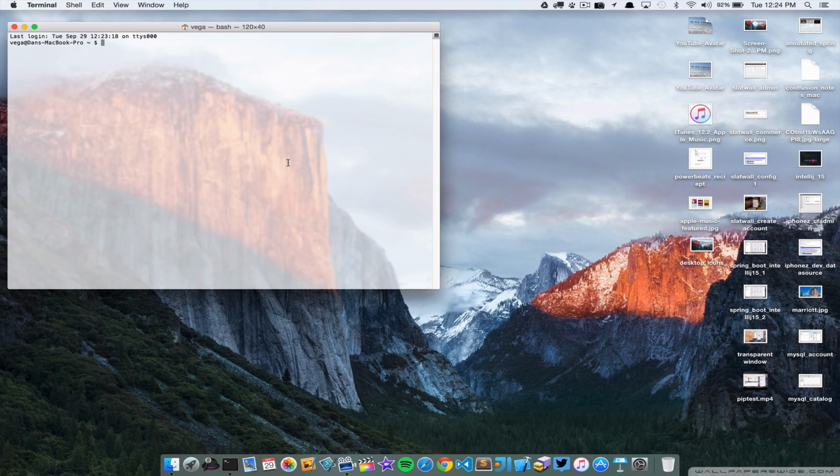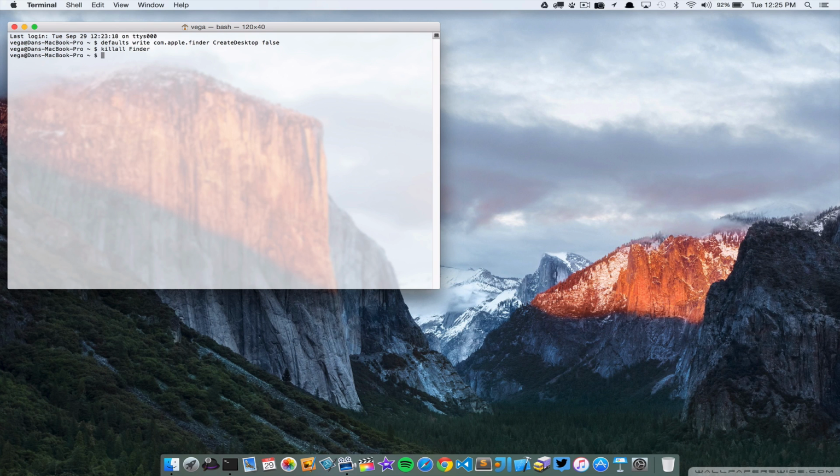So if we open up a terminal, we can create a command here, and I'm actually just going to paste it in, but you'll see there are defaults, right? com.apple.finder, CreateDesktop is false. So you're basically just saying I don't want to show icons on the desktop. So if we go ahead and run that command, and let's go ahead and kill all Finder, and that'll basically refresh and take that command into action, and there we go.